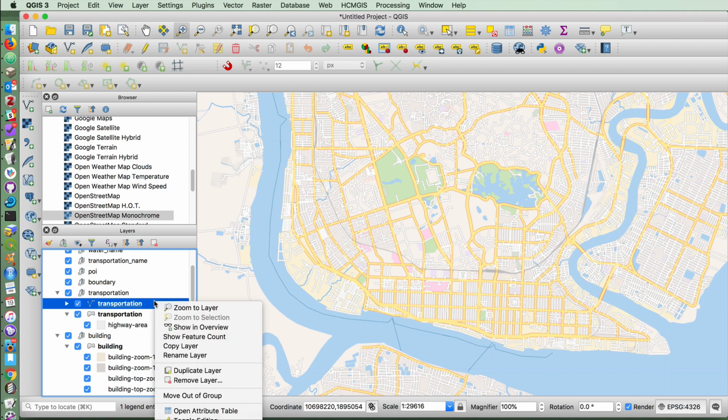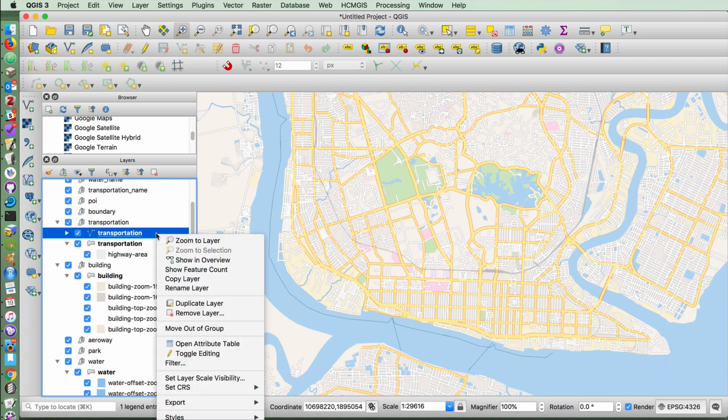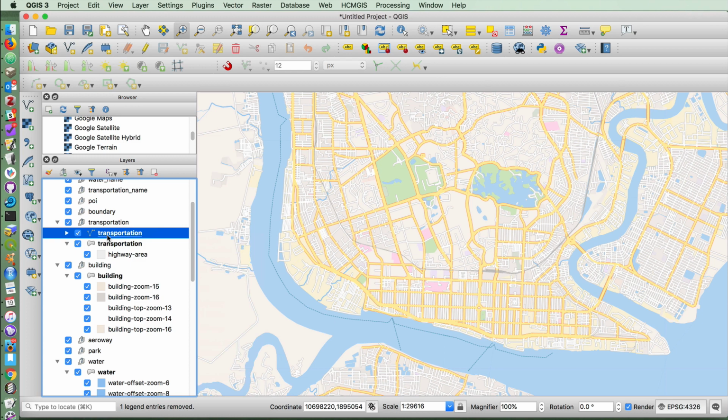Right-click on any of them. If I push this up, you should be able to see it. And I can export and save the features as, and I can then permanently save that as a shapefile that I can keep for my own reference.